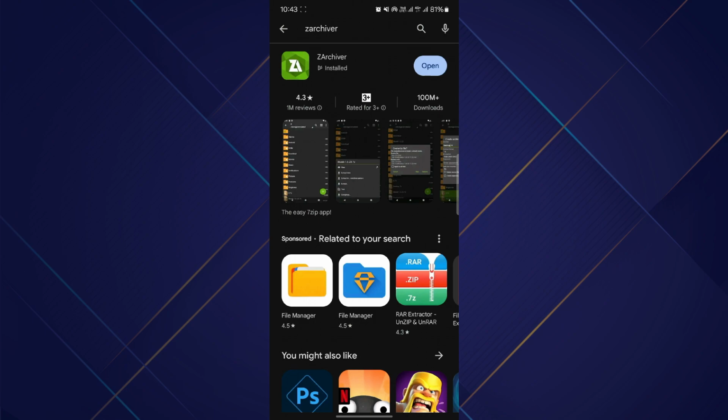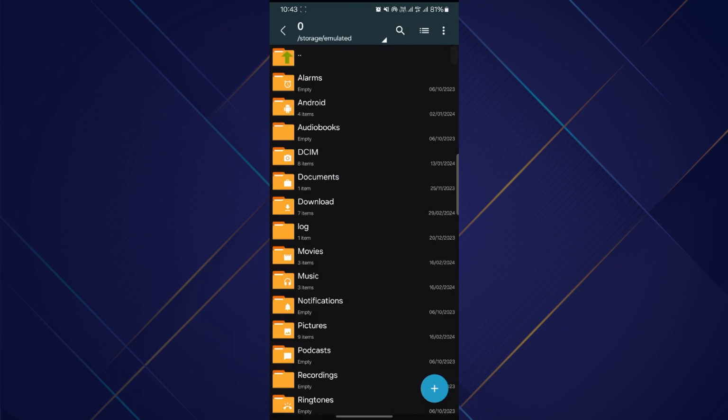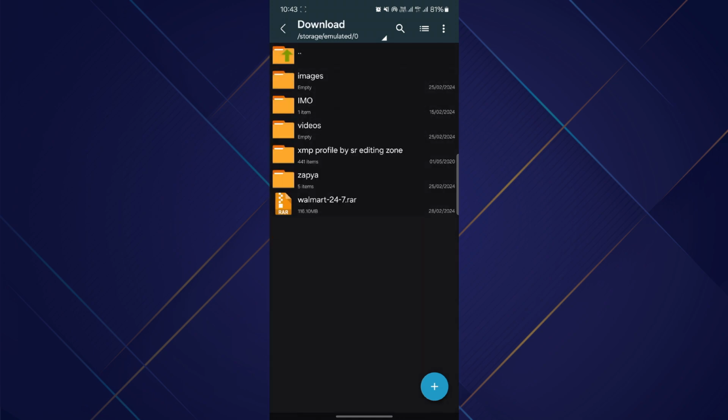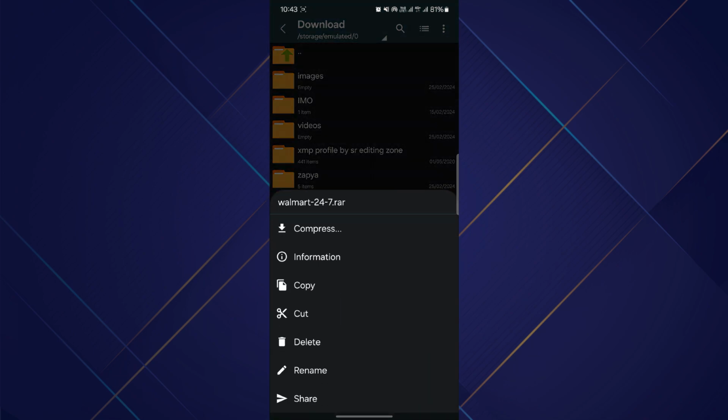Once the app is downloaded, open it up and your local device storage will open up. Here, locate the RAR file that you would like to convert into APK and select it. If you don't know how to select it, either long press on it or just tap on its icon.